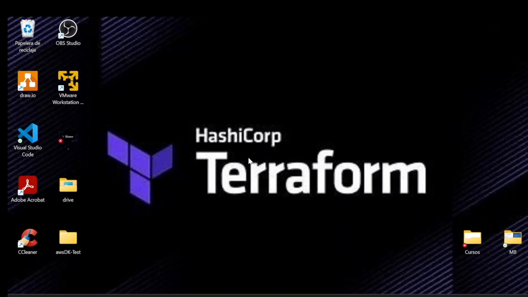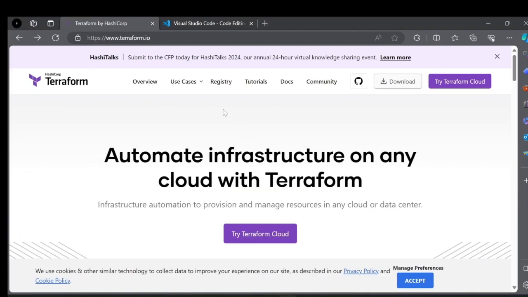Everyone. We are here to talk about Terraform. Terraform is an open source infrastructure as code tool developed by HashiCorp. It enables users to define and provision infrastructure in a declarative configuration language. Instead of manually setting up and managing infrastructure, Terraform allows you to describe the desired state of your infrastructure in code.